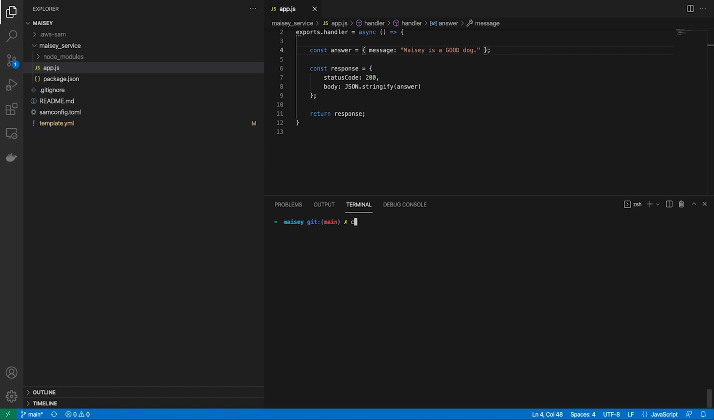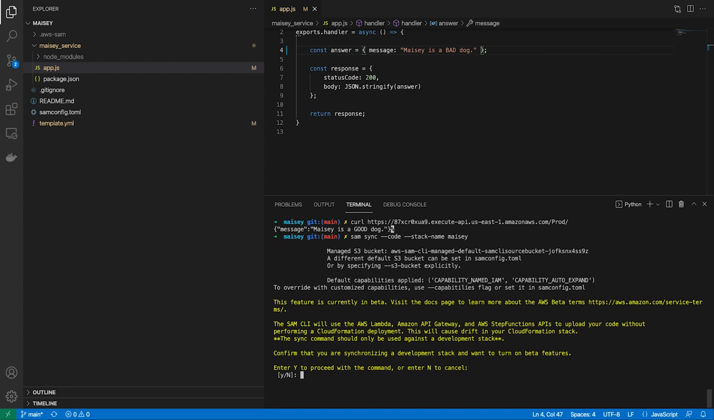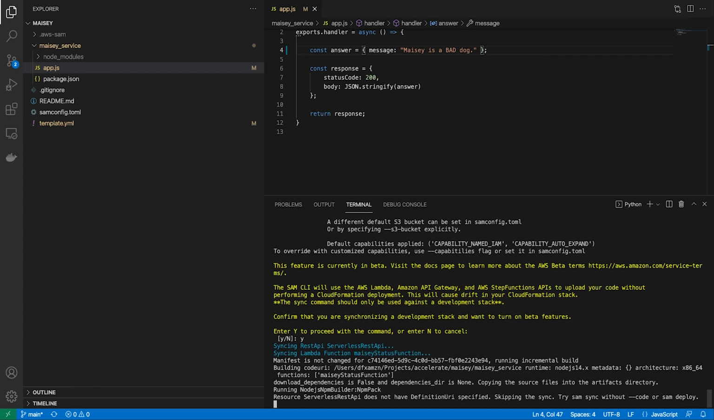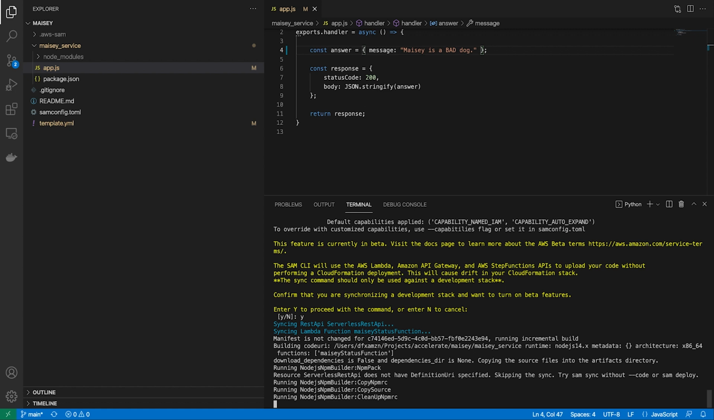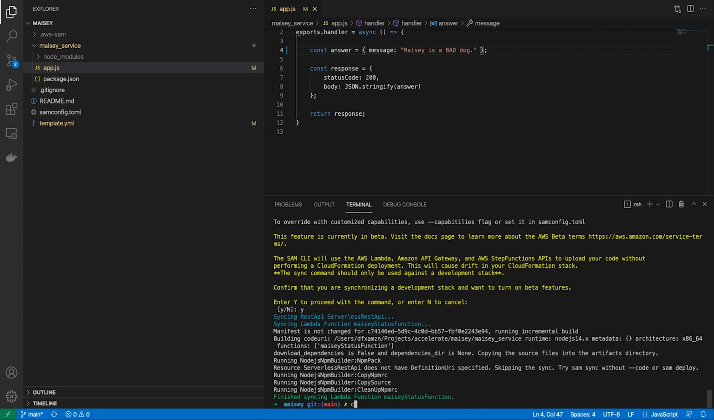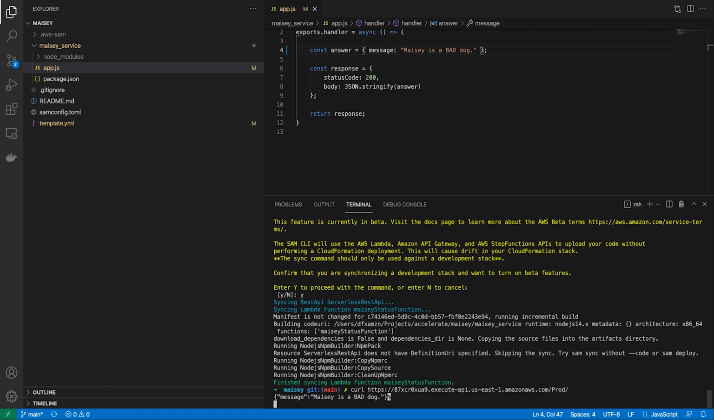Okay, I'm going to curl my service and make sure that it's up. Yes, it is. Now, I'm going to change the text to "Maisie is a bad dog." And I'm going to do my SAM sync, and I'm going to add the code flag to instruct SAM to modify the code only and do a code-only deploy. Okay, now the service is updated. I'll curl it, and there are my results.